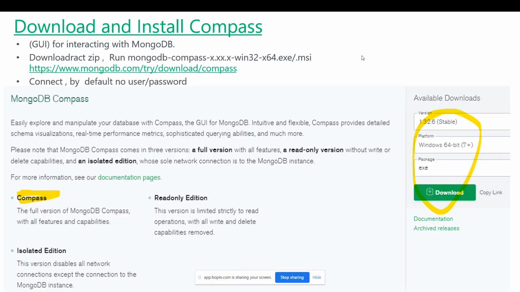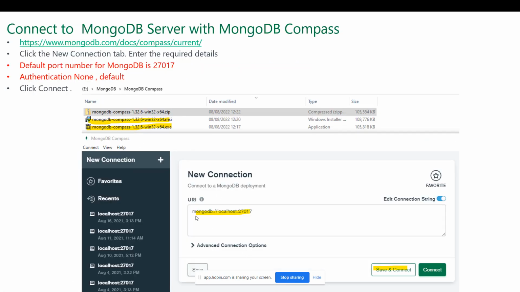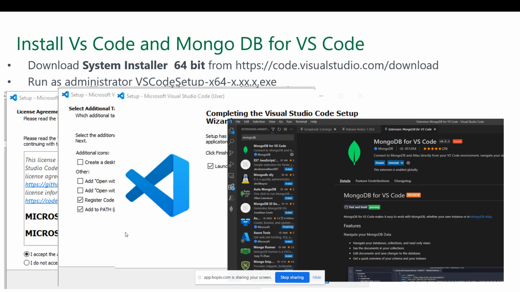So let's install Compass. It's very simple. You go and install Compass from here. Then you install it and you can connect to MongoDB on the default port. You can also install VS Code and MongoDB for VS Code. I don't like it, but you can install it.